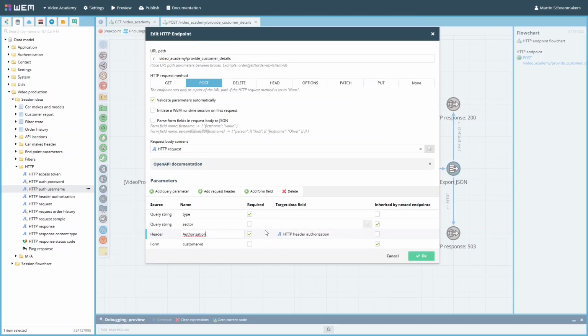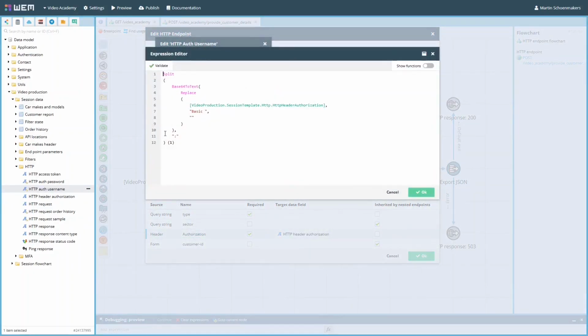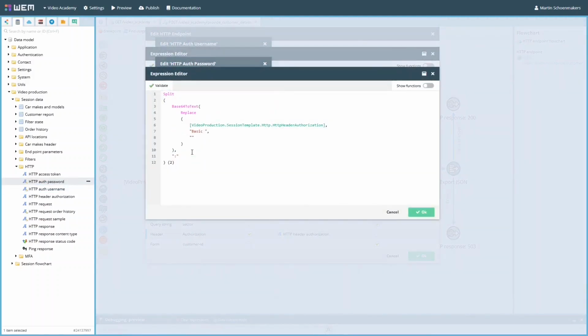Once we have defined and mapped the HTTP request header, we can read the content of the basic authentication object with an expression inside two separate calculated fields. First, we decode the base 64 object into a regular string, after having removed the basic prefix. Next, we split the object on the colon separation character. We then refer to the first and second split parts as the username and password. Now we can validate the calculated username and password and decide whether the consumer will get access to our endpoint.